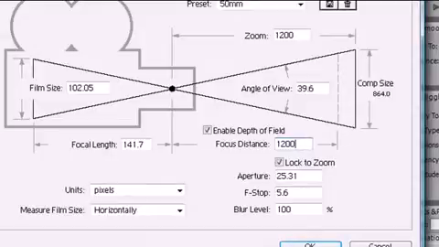So go ahead and press OK, and again, the lock to zoom is just to make sure this and this are the same value. So if you have this checked and you change it to 900 or something, you'll see that this is 900 too. You guys can figure that out, but I just thought I'd share it with you. So go ahead and press OK after you have Enable Depth of Field pressed.